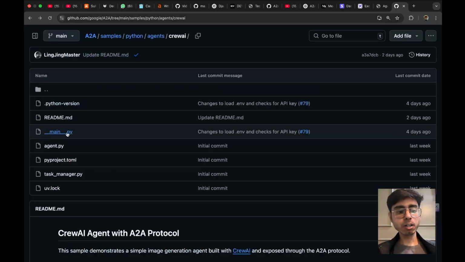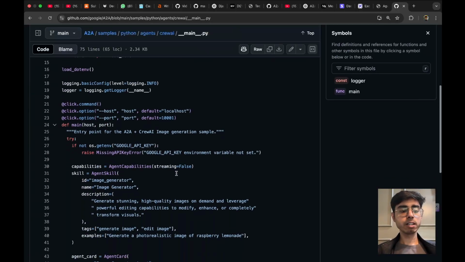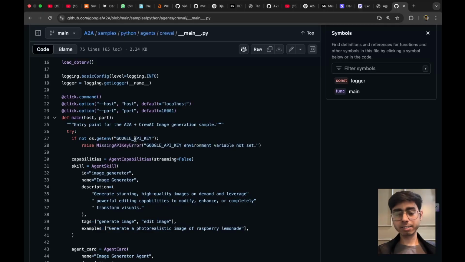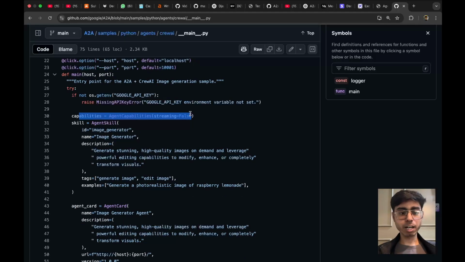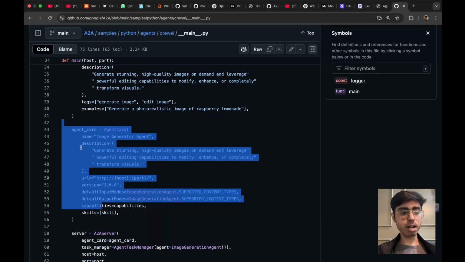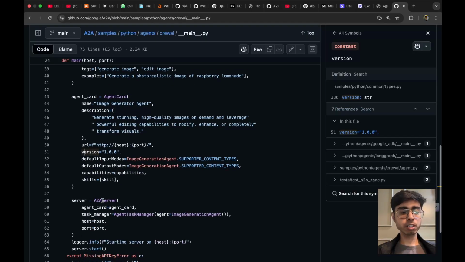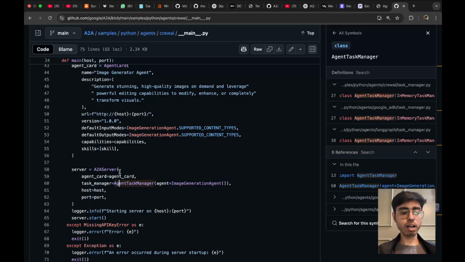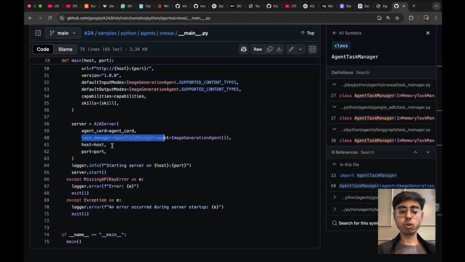In the main.py file, you will actually find the agent card. Over here, as you can see, the complete agent is now ready. The Creo agent is ready. In the main function, you are going to see the capabilities of that agent, then the skills of that agent, and the agent card, which has the name, description, URL, version, capabilities, and skills, as we saw in the documentation. And then we have the A2A server, which will have this agent card, the task manager so that the task can be performed by the agent, and the host on which this agent is deployed.